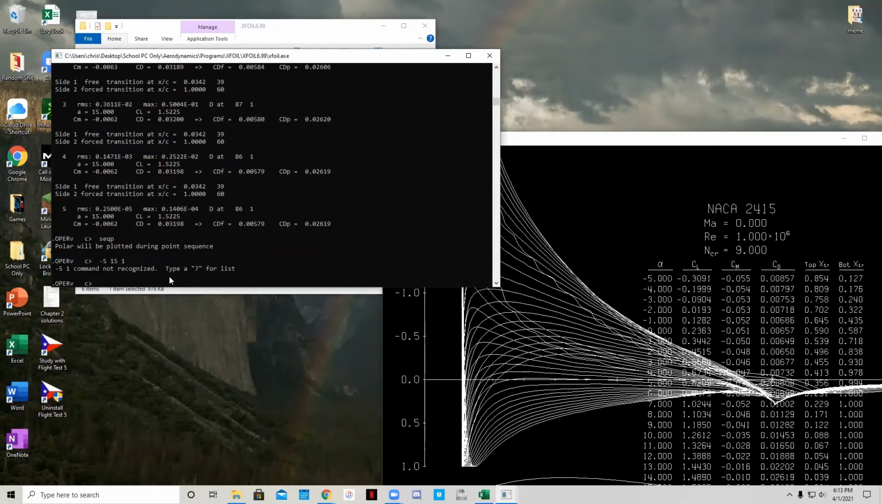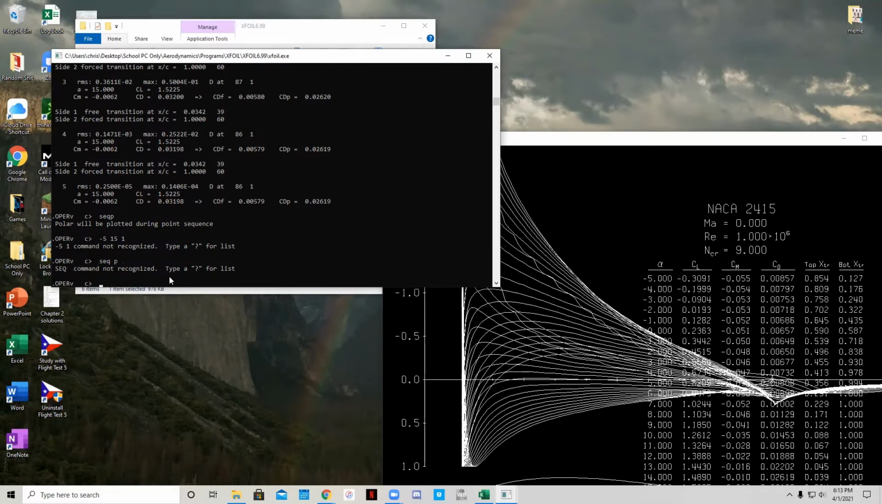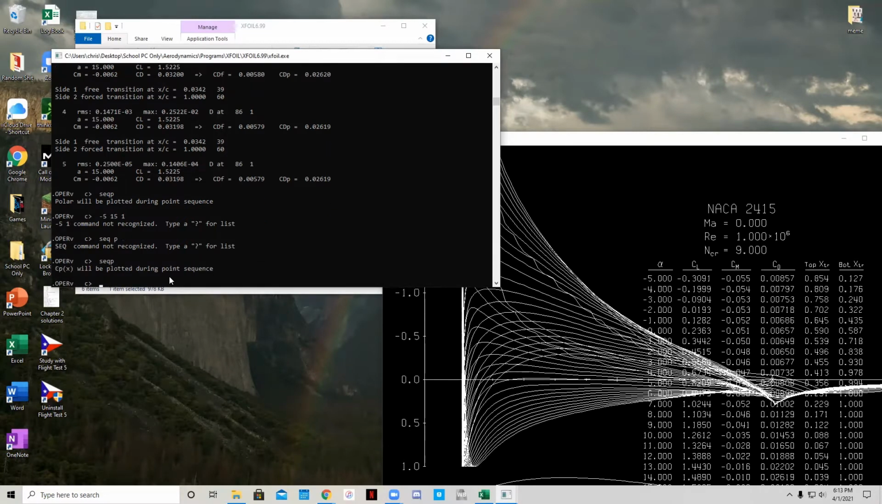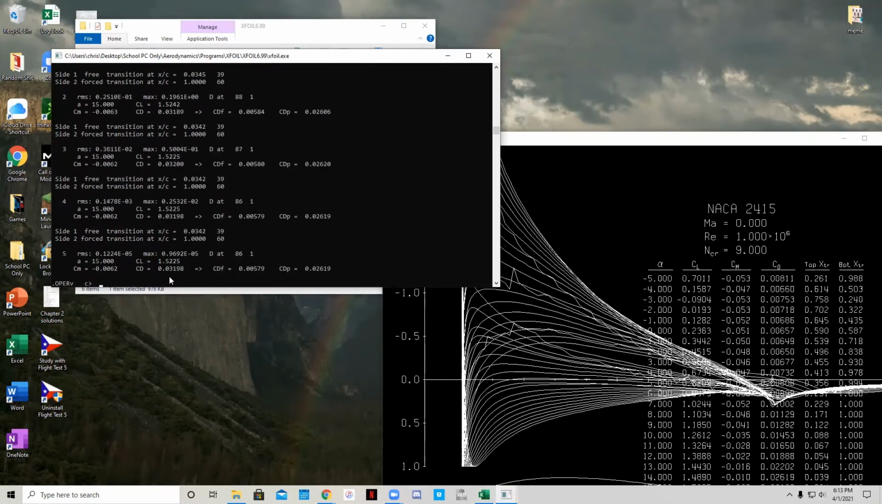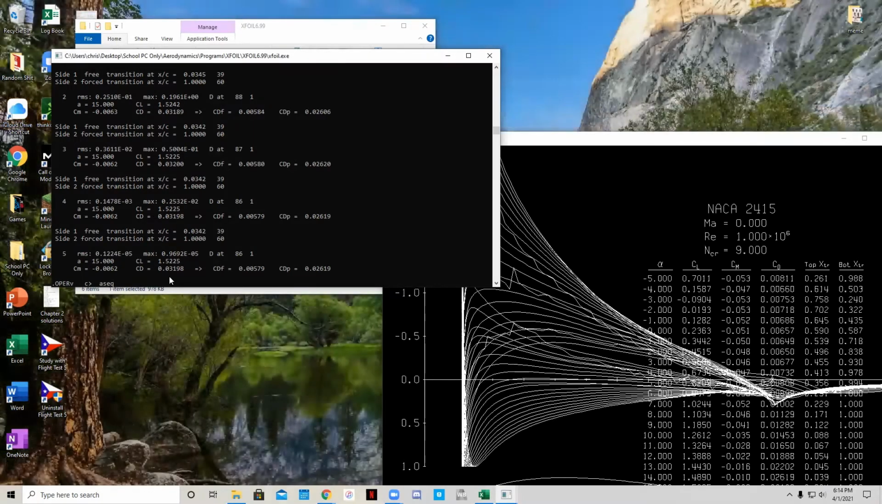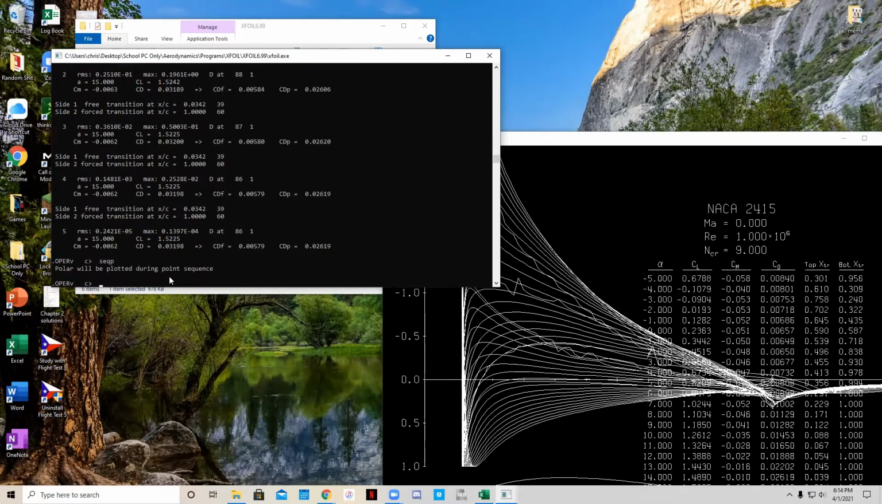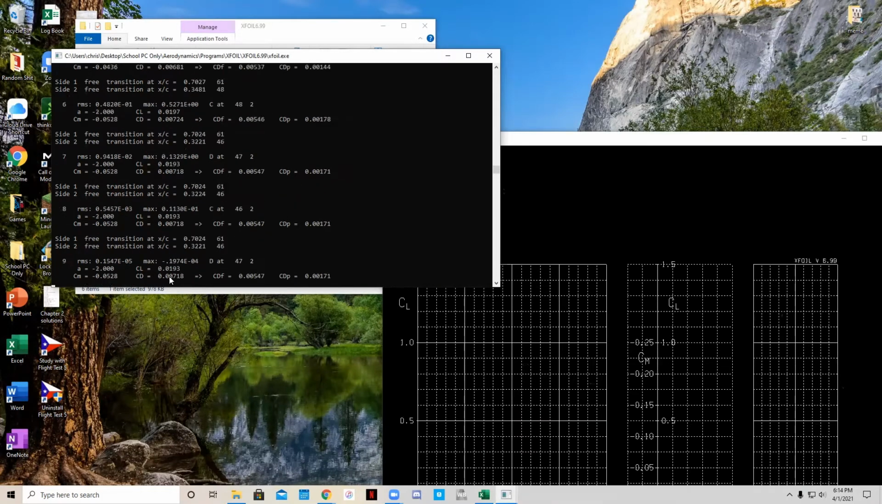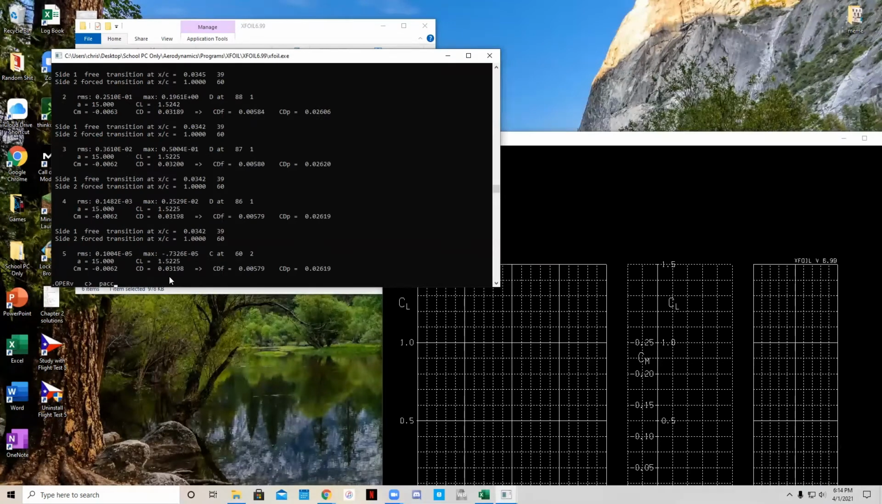Oh shoot. Sequence plot. Sequence plot. Sequence 1. All right, a sequence -5. All right, that's it. Sequence plot. A sequence. Perfect. There we go. PACC.